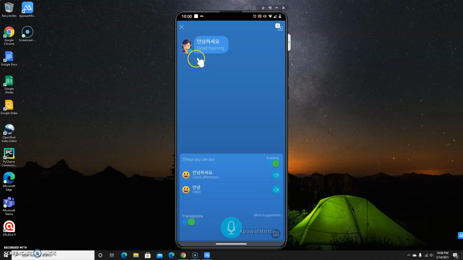Once you click it, you can listen to the initial utterance, which is good morning. You can always listen to it again by clicking this icon, and these are the two options suggested by the program. In order to respond to this initial utterance, you can choose one option, and then press this button to record your voice.